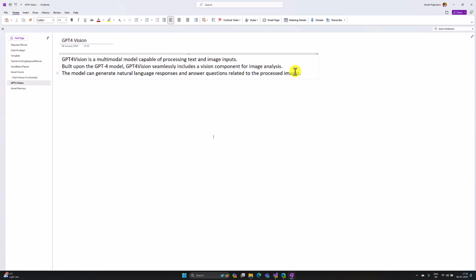Let's move on to the Azure portal. We create one new deployment using this GPT-4 vision model. After that, we move to Visual Studio to write the code.